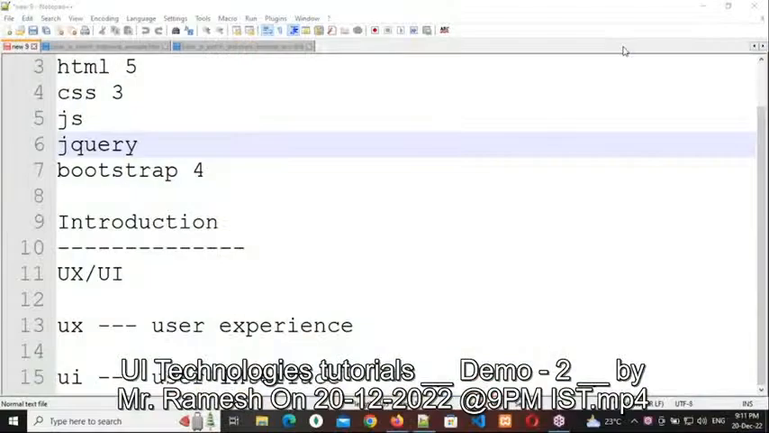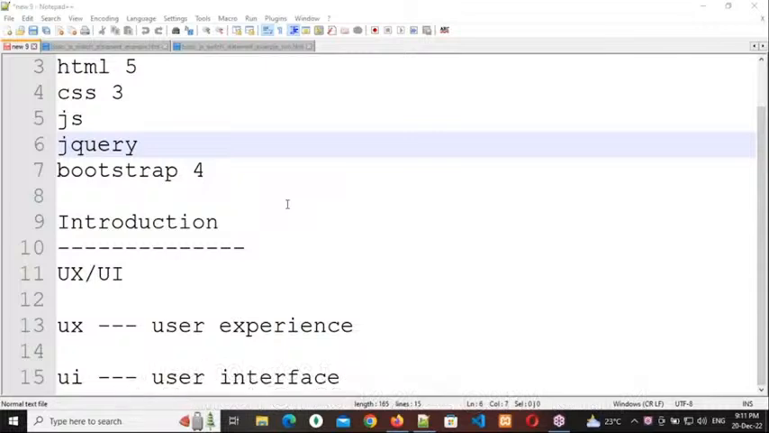In the last class, we discussed the prerequisites. Actually, there are no prerequisites to learn this course. Basic computer knowledge is enough. Then after that, an introduction to UX and UI: what is the difference between UX and UI, how our application will start, all those things. Nothing related to the subject itself, we have discussed.